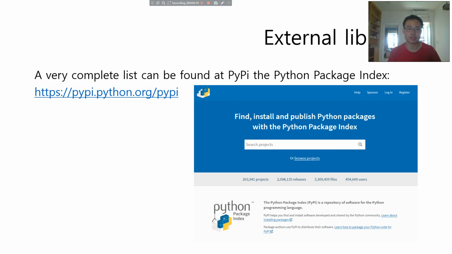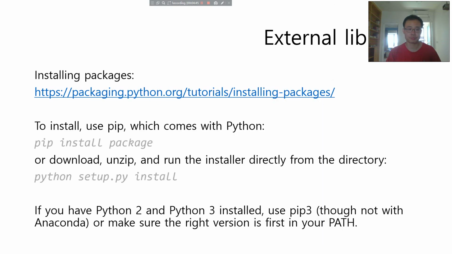So what is an external library? A list of libraries can be found at the PyPI website, and you can browse the projects. You can search the Python Package Index to look for the specific package of functions that you want to use. And how do you? I'm not sure if the video here covers the external libraries.